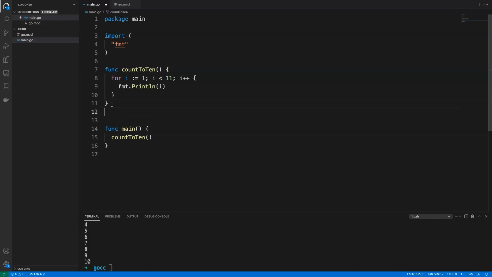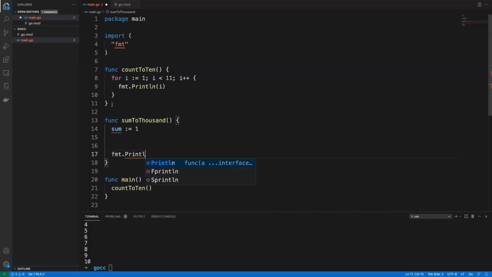So there are 2 ways to write this. One is much shorter than the other, but we're going to create a second function. We're going to call this sumTo1000. Okay. Inside of here, we're going to create a new sum value, and we're going to say sum is equal to 1. All right. And then at the end of this, we're going to print out the sum that we end up with.